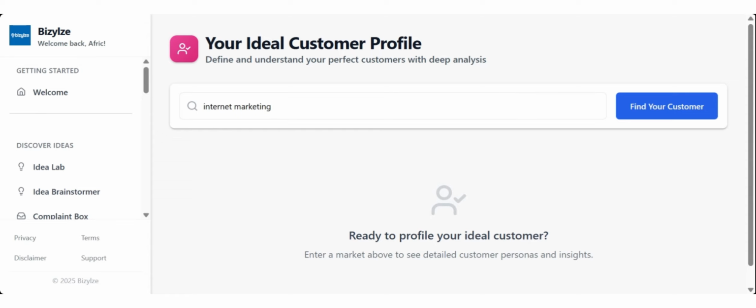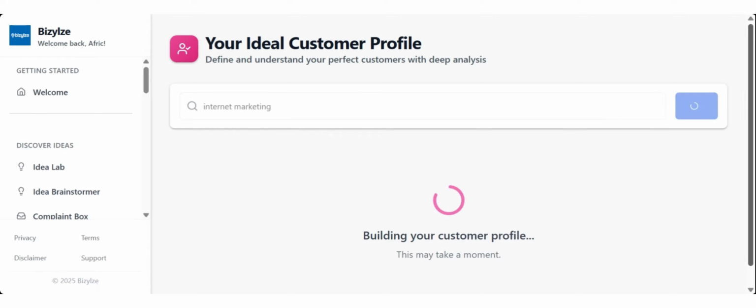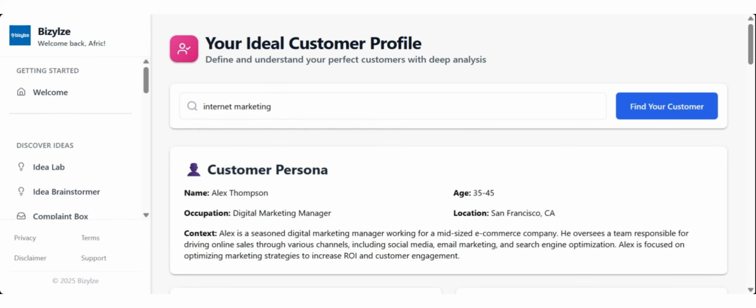And that is who you're going to speak to in your marketing. That's who you're going to speak to when you're doing social. That's who you're going to speak to when you're doing ads. You're going to speak to that particular person, your ideal customer. All right, so let's put internet marketing. It's just going to create an ideal customer profile. It's going to tell you the customer's name, their age range, their interests, what they do, what their pain points are, and so forth, just like here.